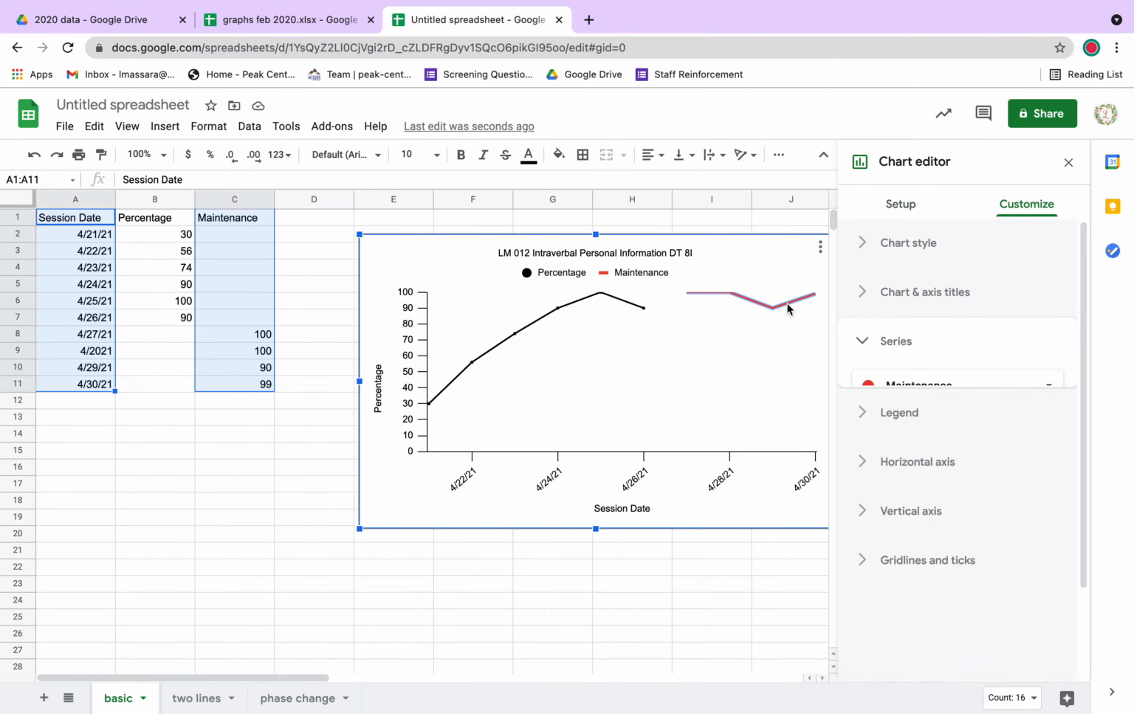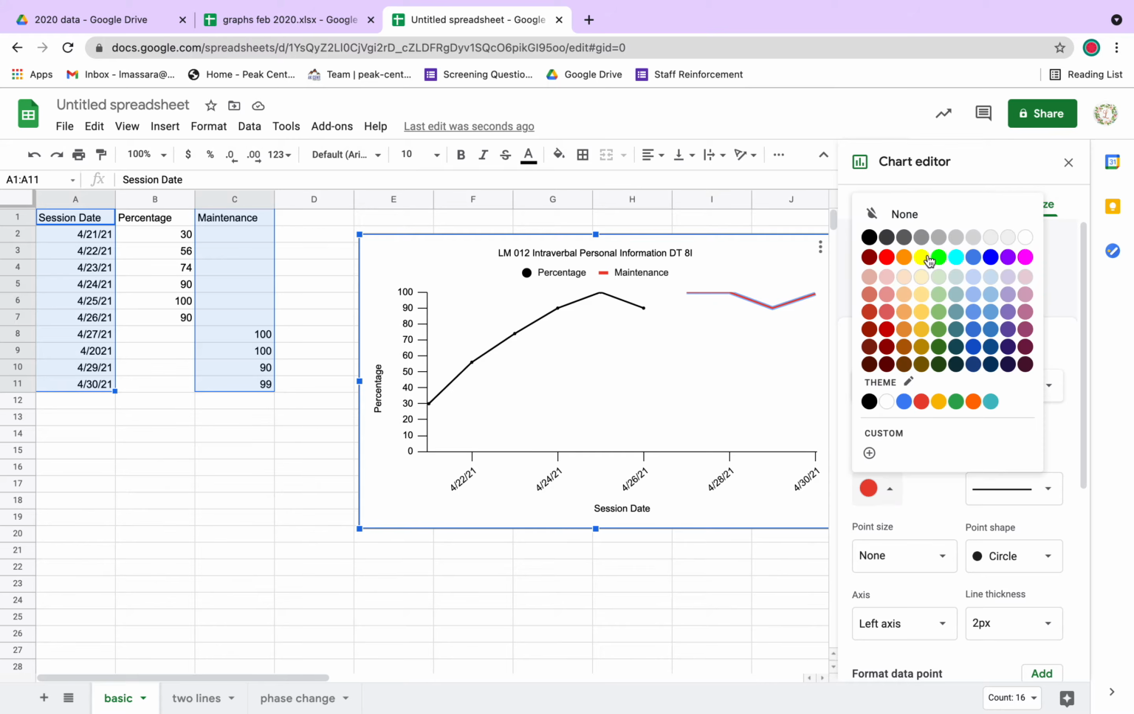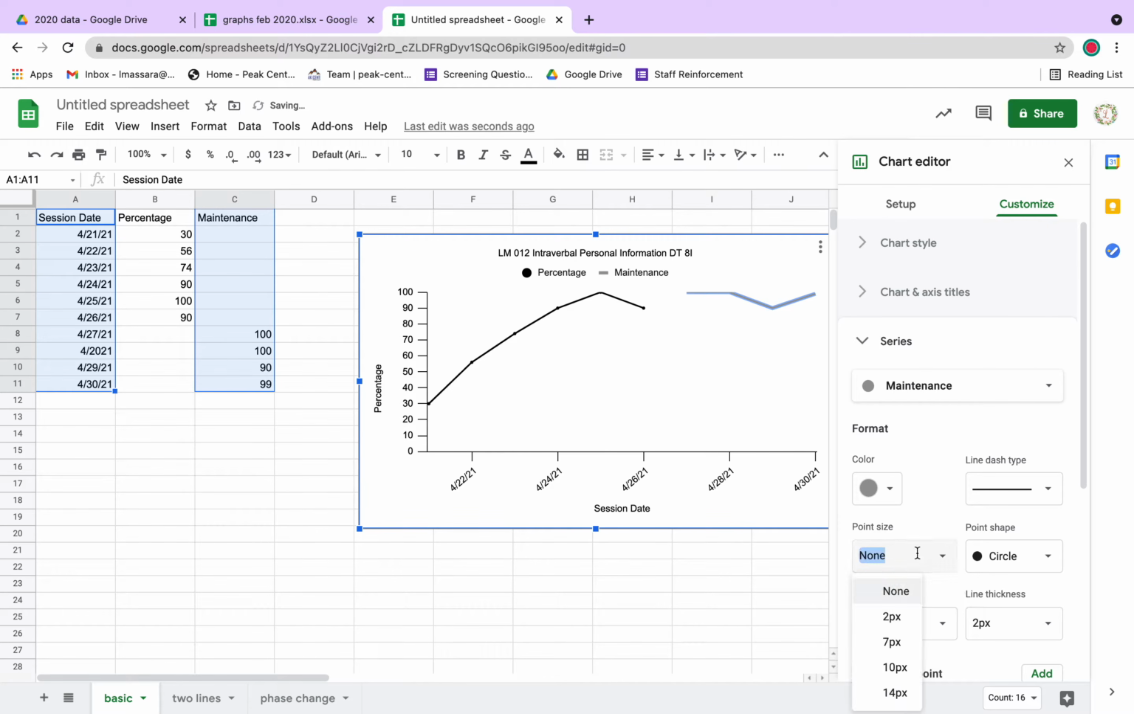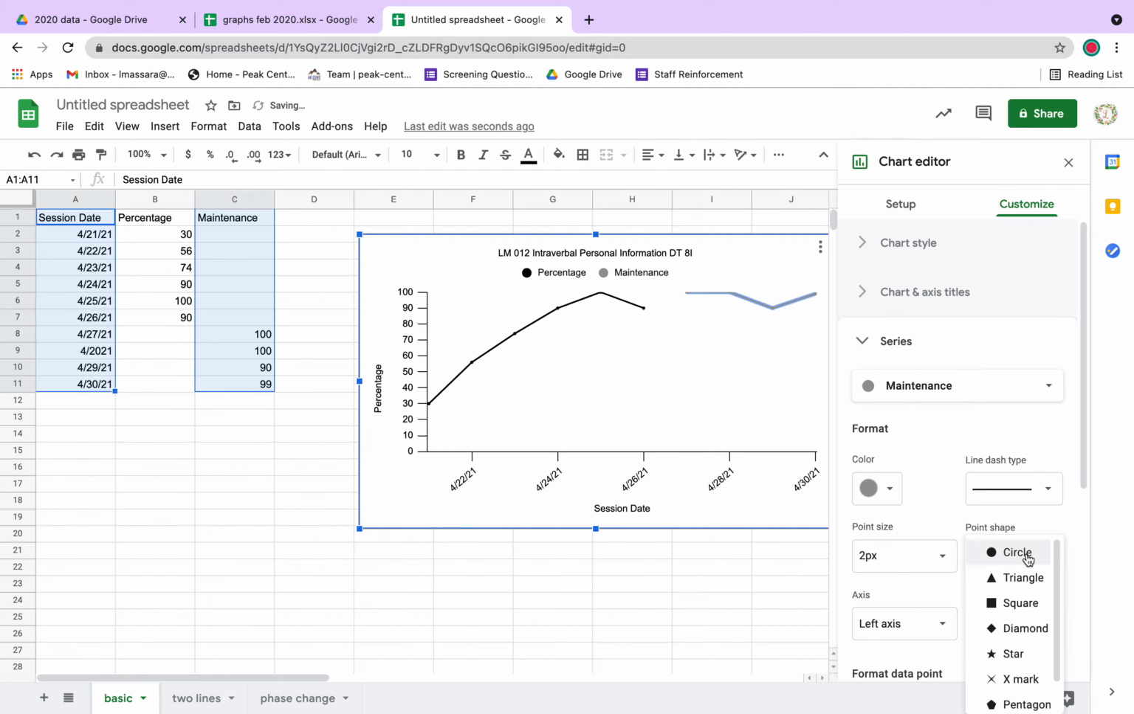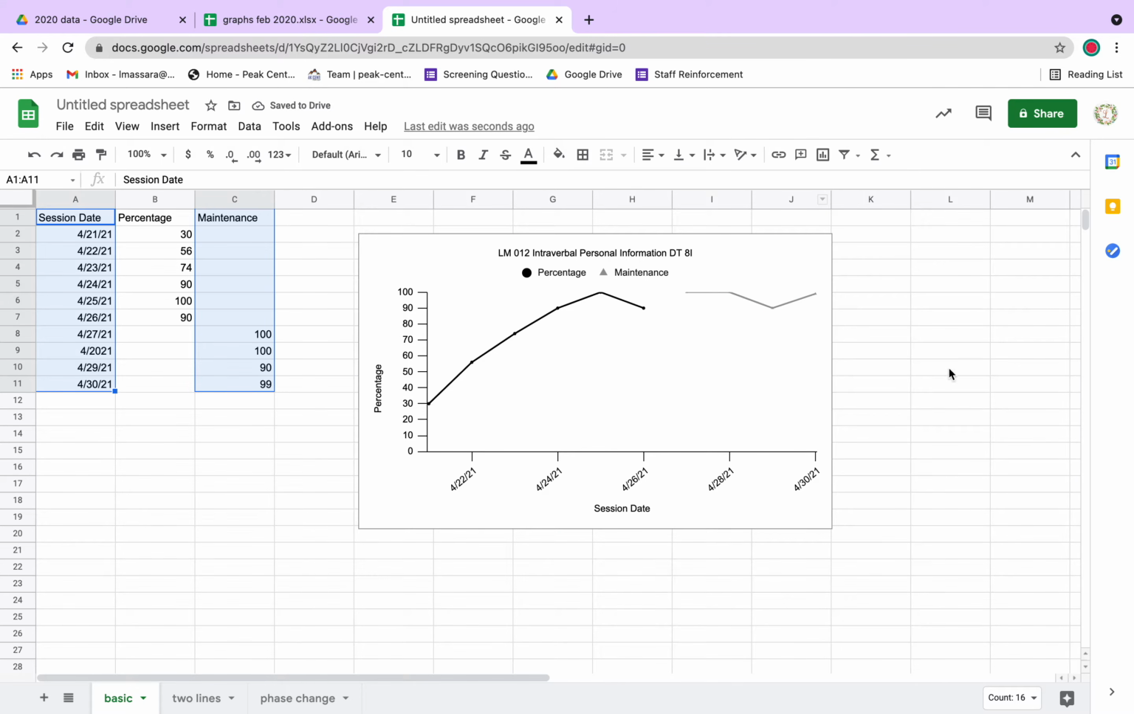But we need to change that color because we don't leave it orange. So we're going to make it some type of gray. I usually do that one right there, the dark gray 2. Point size is also 2, but we're going to change it to a triangle just so it looks a little different. So there's how you add a maintenance column onto your graph.